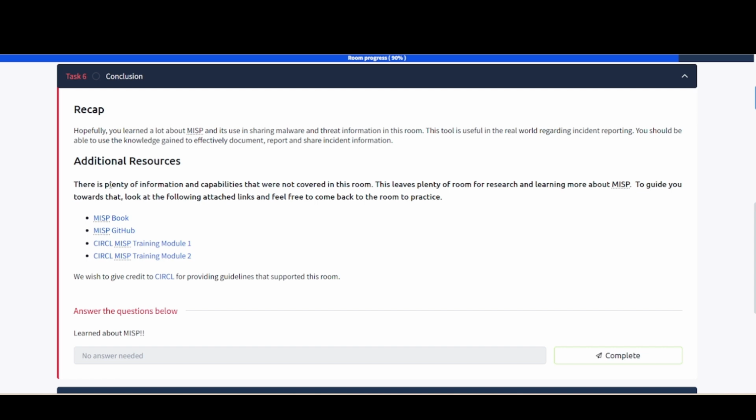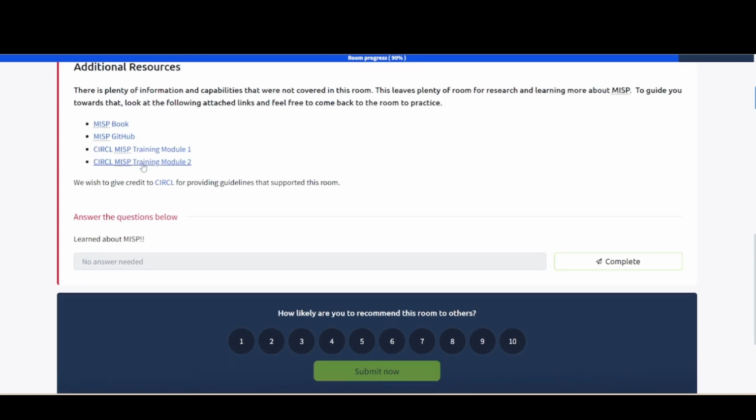Additional resources. There's plenty of information and capabilities that we're not covering in this room. This leaves plenty of room for research and learning about MISP. To guide you towards that, look at the following attached links and feel free to come back to the room to practice. So go ahead and check these out if you're interested in learning more about MISP.